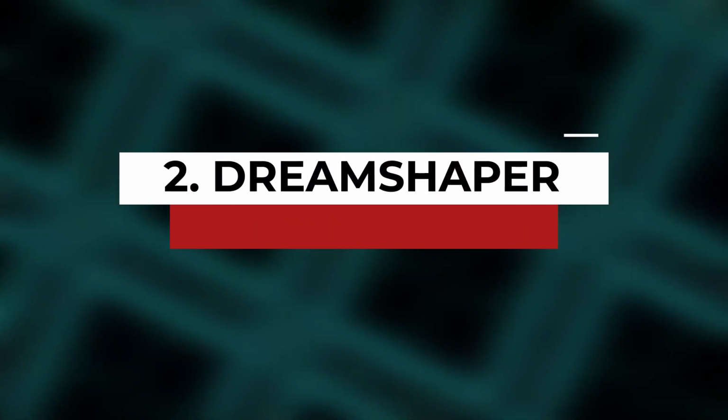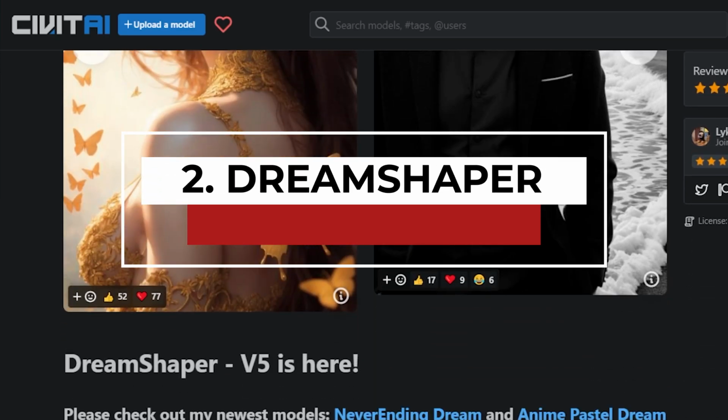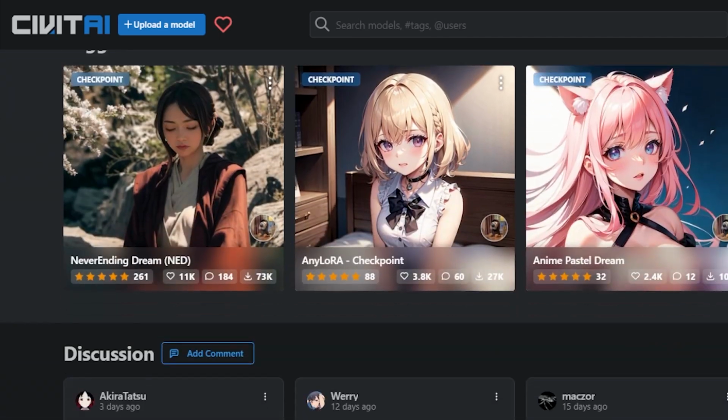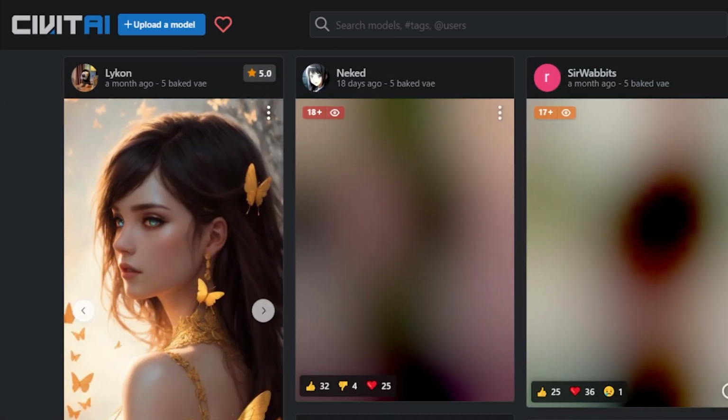Number 2, DreamShaper. DreamShaper isn't created specifically as a fantasy model, but you can generate some nice fantasy artwork using this model. It is great when creating portraits or character concept art.